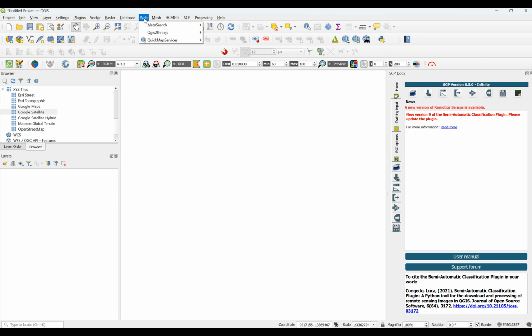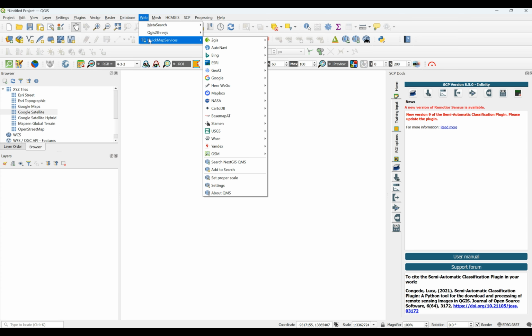Back to the Web. From QuickMapServices, you can see many more options are available for me. Before that, it was only NASA and OpenStreetMap. Right now, I have different options that put in my hands the ability to download many more satellite datasets with high spatial resolution.